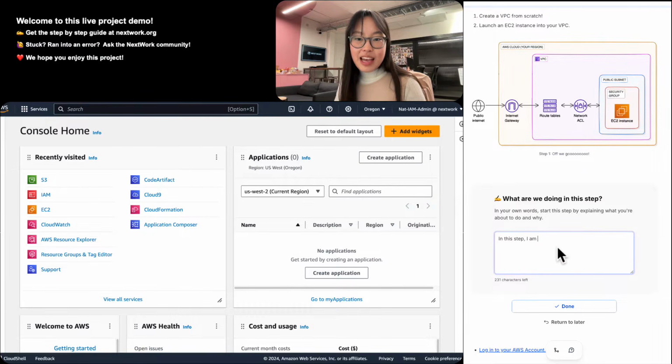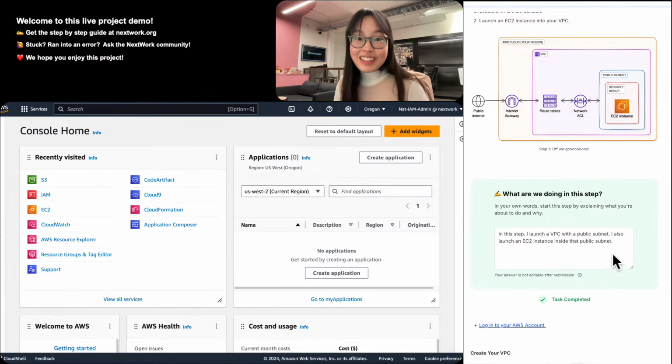In this step, I launch a VPC with a public subnet. You can see that it is a public subnet inside the VPC based on the diagram. I also launch an EC2 instance inside that public subnet. Perfect. And let's click done. That's what we're doing in this step.